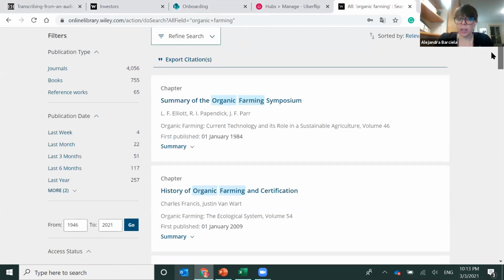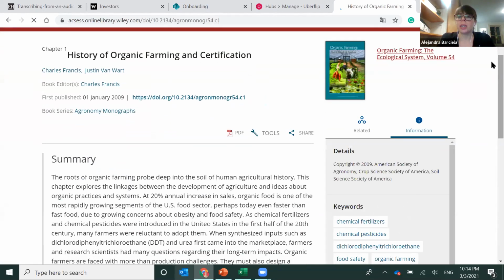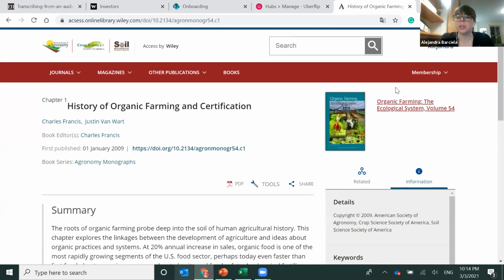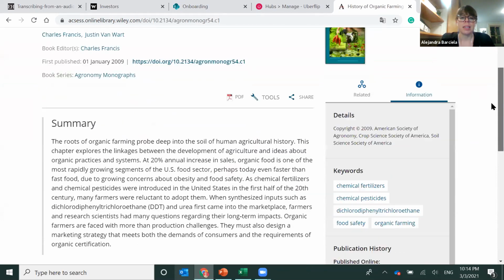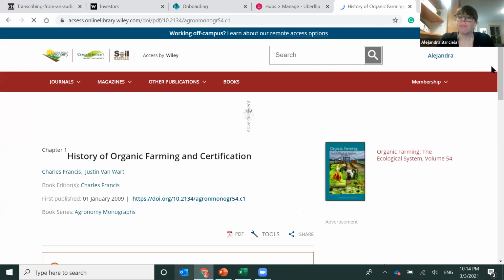Really, books, just to show you very quickly an example, books work in a very similar way. So if I'm interested in reading this chapter, pardon me, of the history of organic farming, I can just click there. And it's telling me that I'm in chapter 1. This chapter is titled History of Organic Farming and Certification, and is part of this book called Organic Farming, the Ecological System. So many times you have a little summary and then you have a PDF here. So if I click the PDF, it's going to give me access.